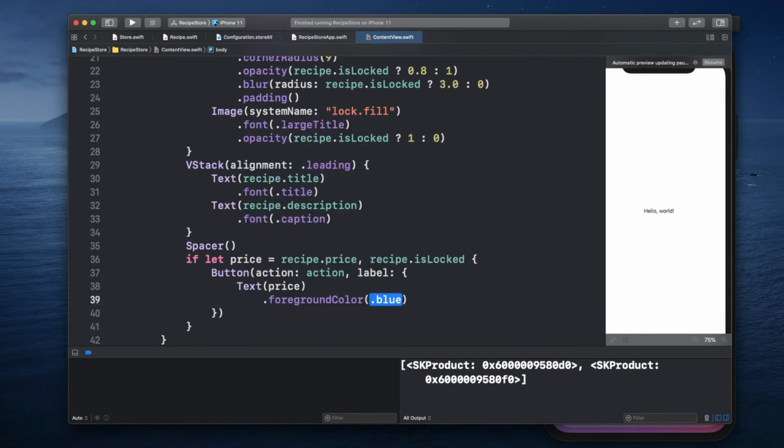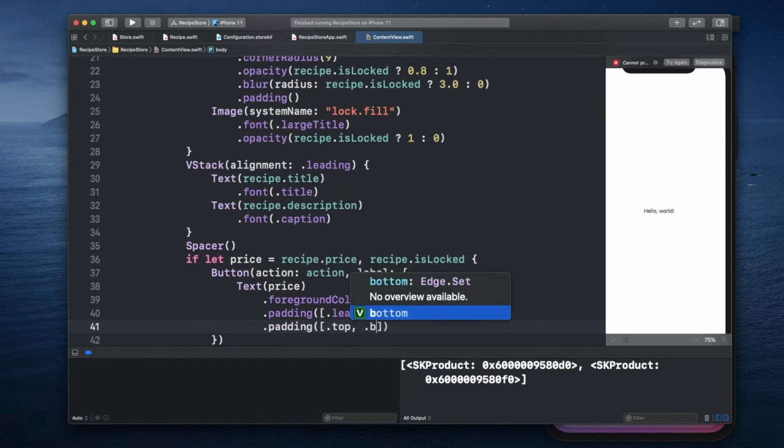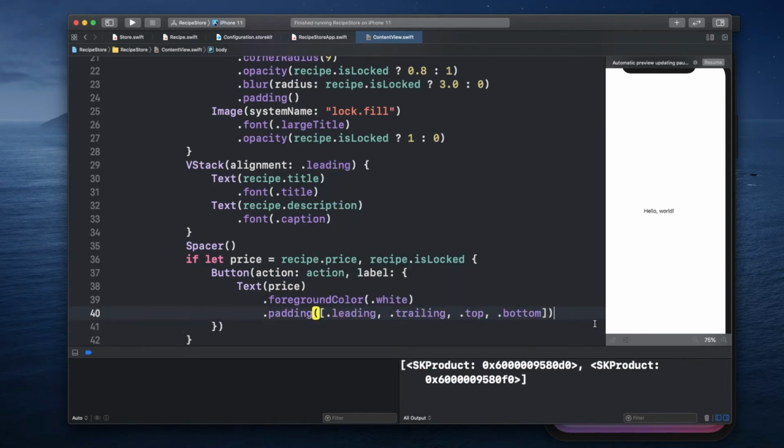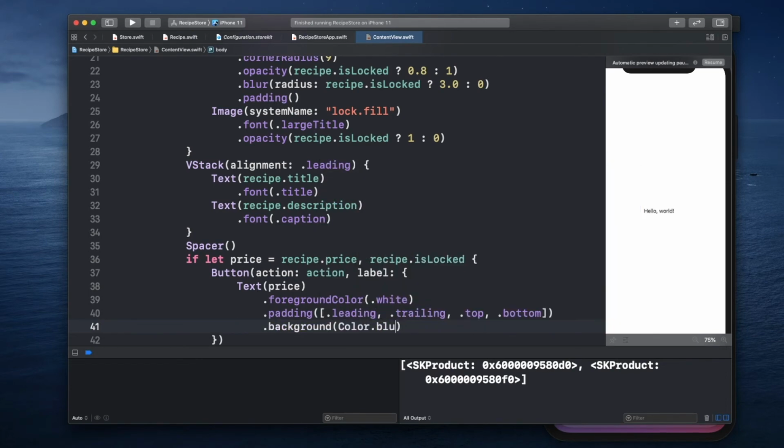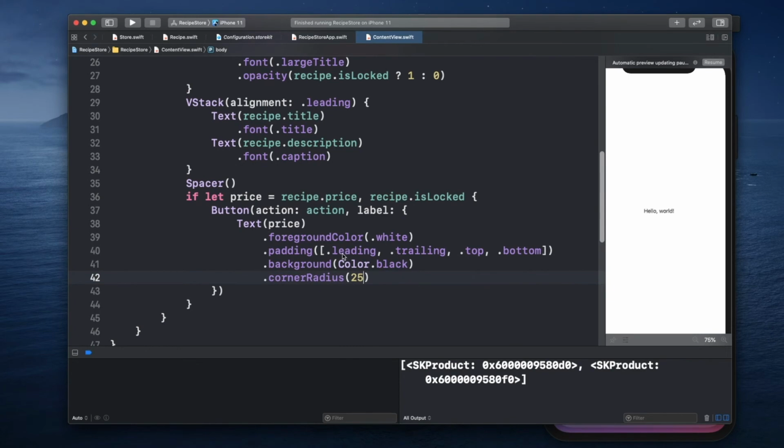Now let's also add some modifiers here so it looks nice. I will set the foreground color to white, and I will set a padding. Now you can play around with these, and the padding will only be applied to the leading and trailing edges. And I want to have also a padding at the top and bottom. Actually, we could just move it in here like so. And then we will also have a background, and the corner radius is going to be 25, so it's going to be really round.